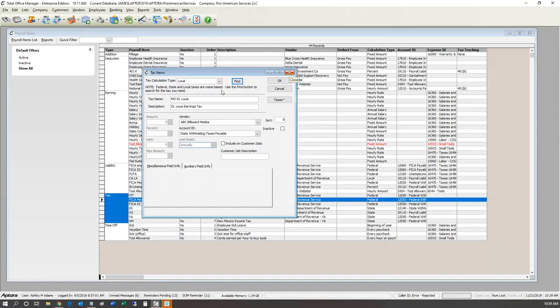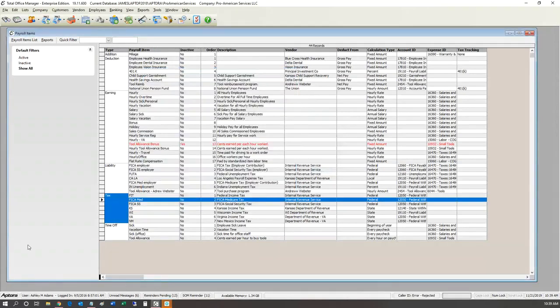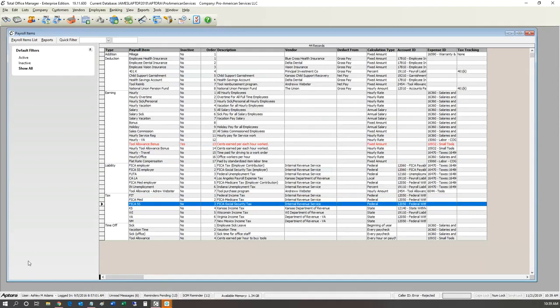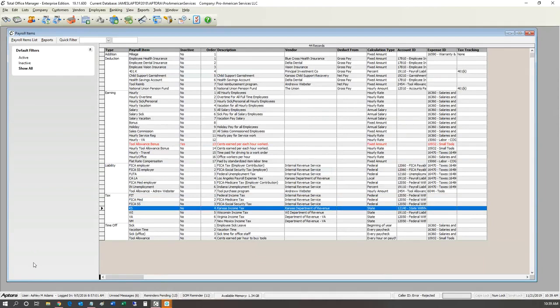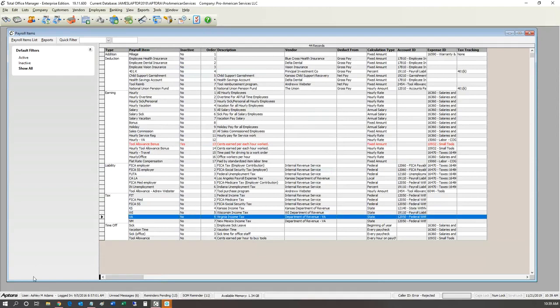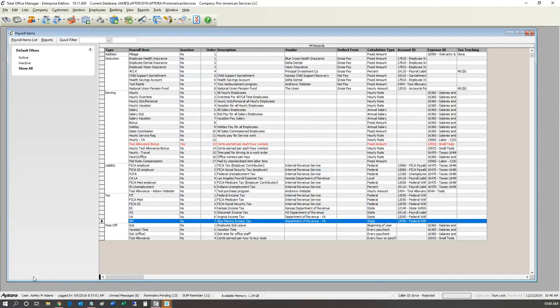All right, so once that's done and you've created all of your taxes that apply to your state, and what are they? What are the taxes? Well, that's not a question for Aptora. Aptora is not really the company that you'd ask, hey, how many taxes do I have to have? You'd have to talk to your accountant.